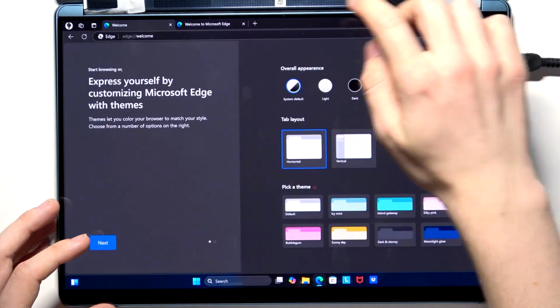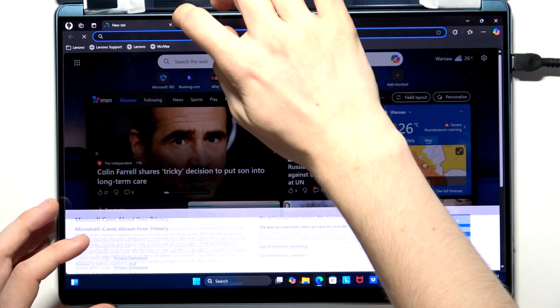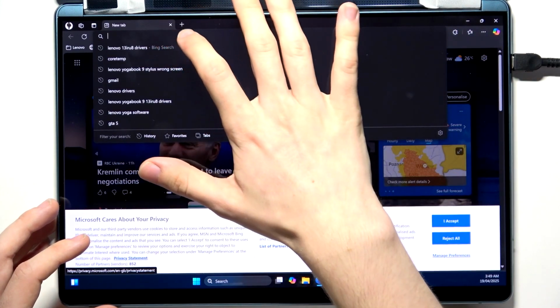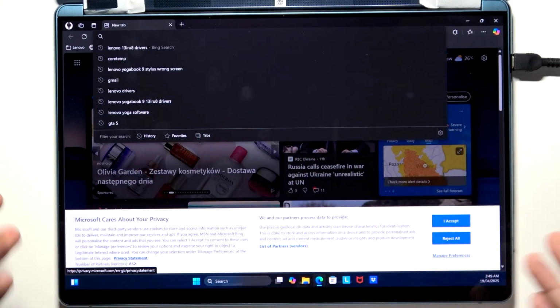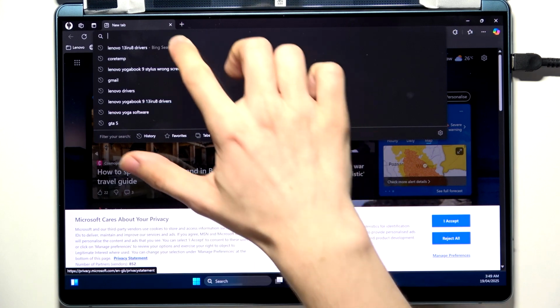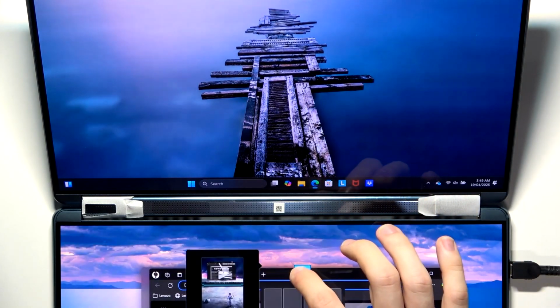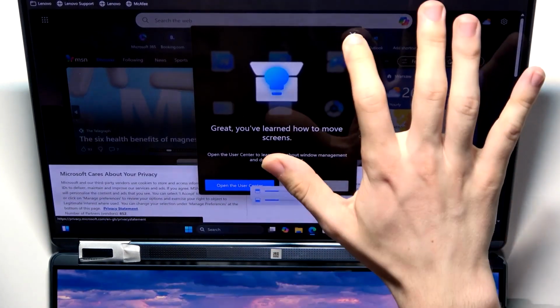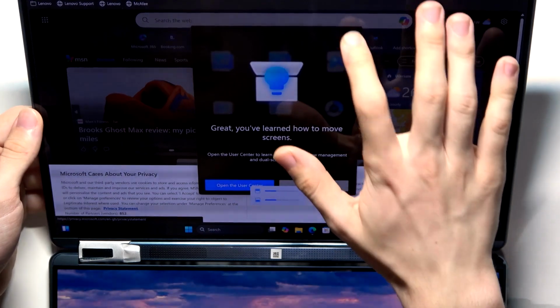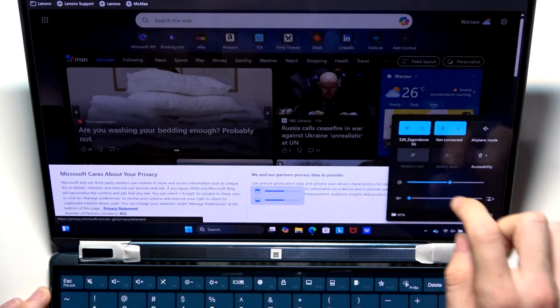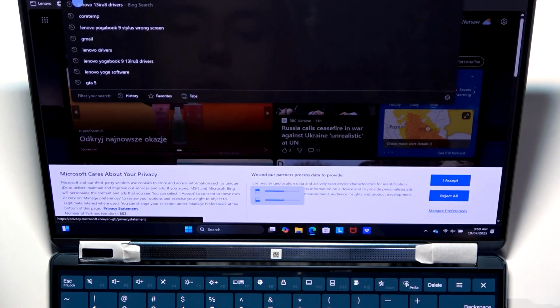And here I'm just gonna search for Lenovo drivers for my laptop. So at first we should go to Lenovo support, but I don't have the physical keyboard, so actually I'm gonna move that window up and then turn on the virtual one. So let's get to this website.